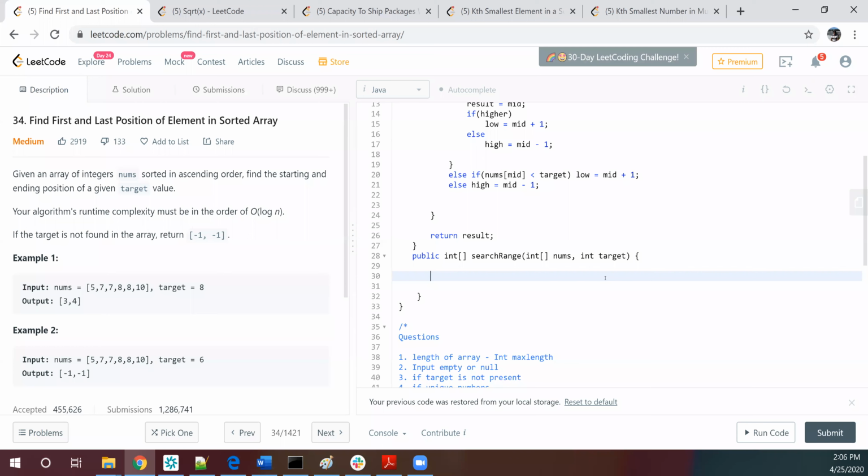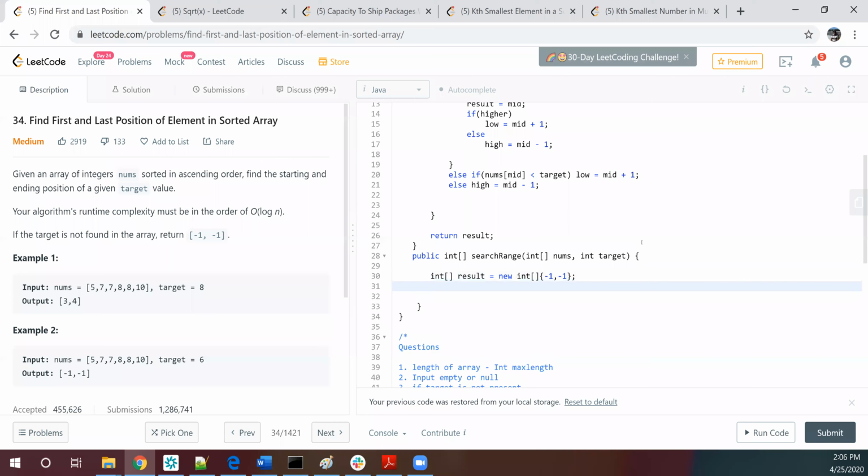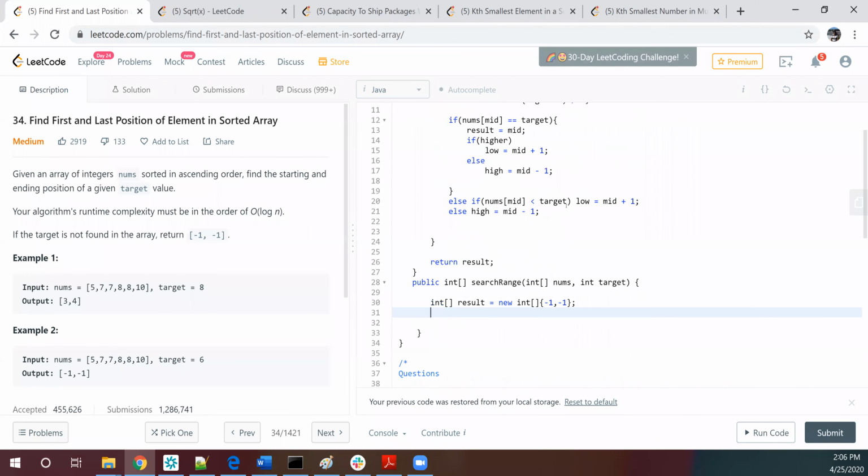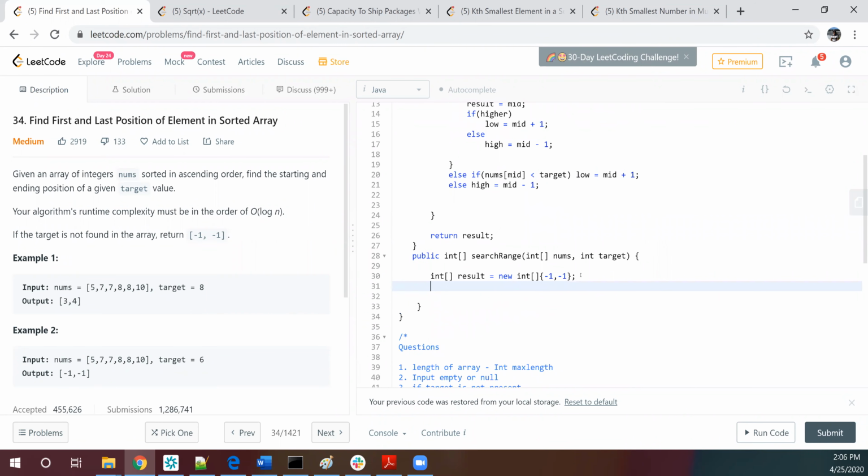Okay, so I guess we could do our input guarding here as well. So what we can do is say int array result equals new int, and this will be our default -1, -1. Actually, you don't need to make that, you just need two size, right? You are anyway returning -1 in the helper. Yes, that's true. Yeah, but it should be okay. Yeah, it should be fine.